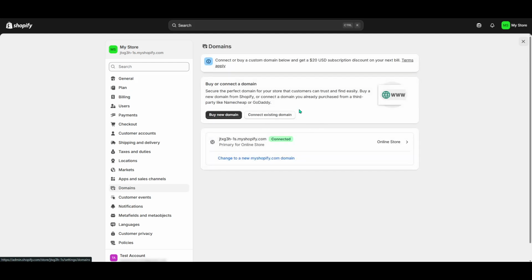If you already have a domain from a third-party provider, you're going to want to select Connect Existing Domain. This option will allow you to seamlessly integrate the domain you've previously purchased. On the other hand, if you haven't bought a domain yet and you're interested in simplifying the process, you can certainly purchase a new one directly within Shopify by selecting Buy New Domain. But for today's demonstration, we'll focus on connecting an existing one.